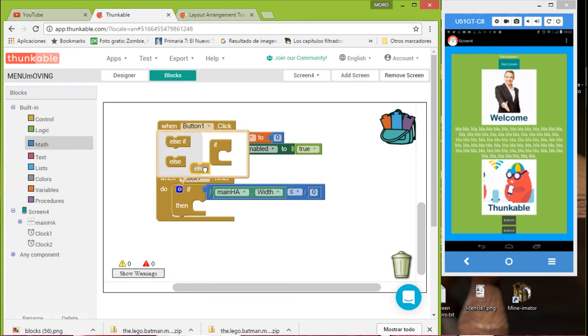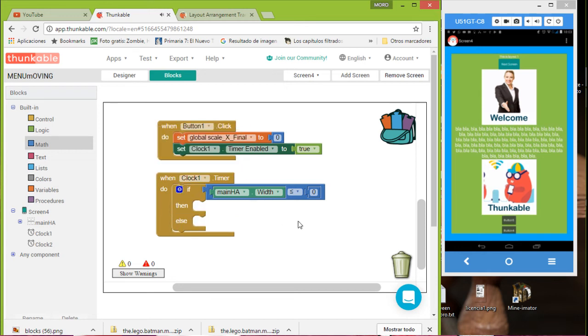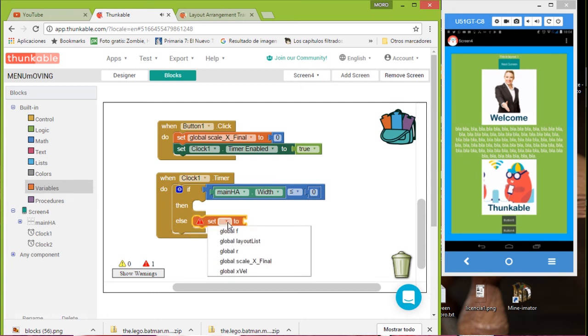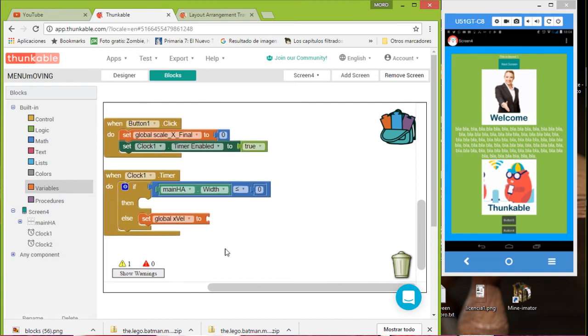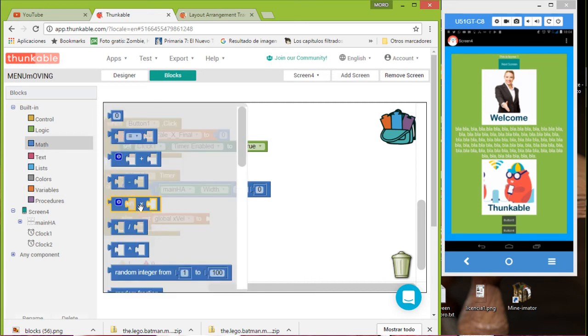But we're going to use else. What happens if this is not smaller? Well, we're going to start shrinking this until we get to 0. So how are we going to do this? We're going to change the x velocity here, and we're going to modify this as in the previous tutorial. We're going to use a very long formula, so please check that tutorial for reference.